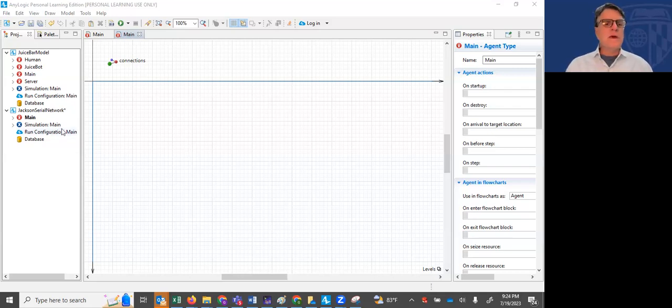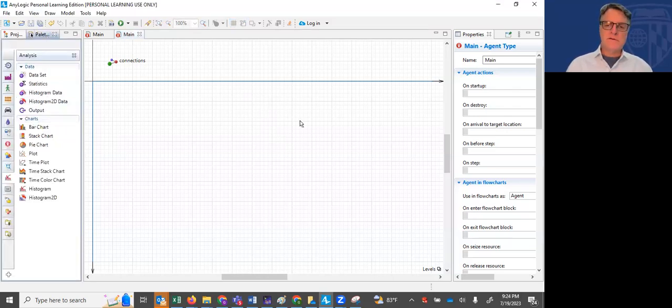So let's have a look at the canvas. There's the project panel here. There's a palette panel here. Then there's the basic canvas where we're going to be building the model. There's a toolbar up here. And then there's the properties panel on this side.